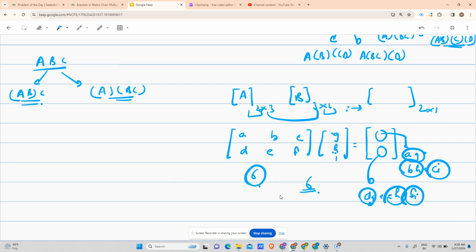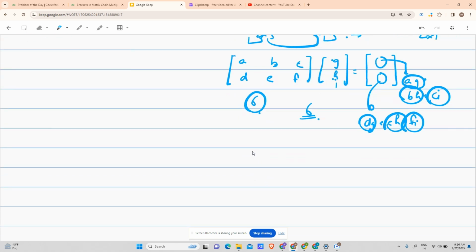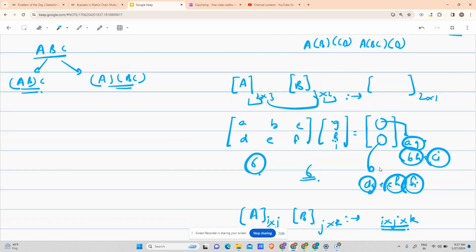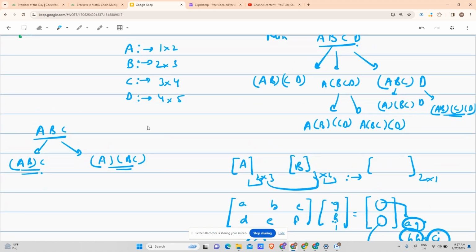So I was trying to draw an inference that if I multiply a matrix of order i by j with the matrix B of order j by k, then the number of operations required will be i into j into k. So in the case where we are multiplying A, B, and C, in this case it will be AB, that is 1 into 2 into 3 operations are required first.